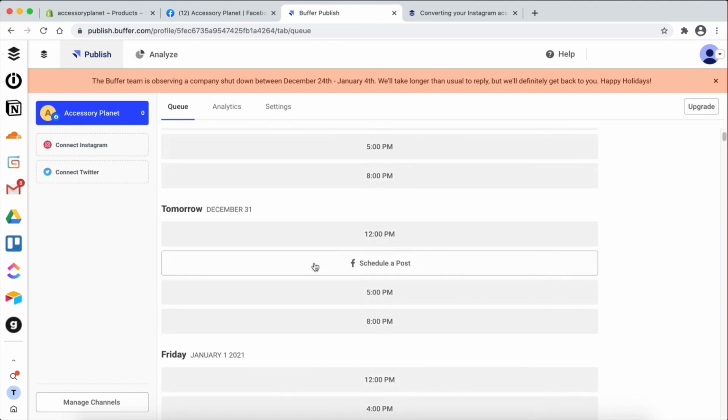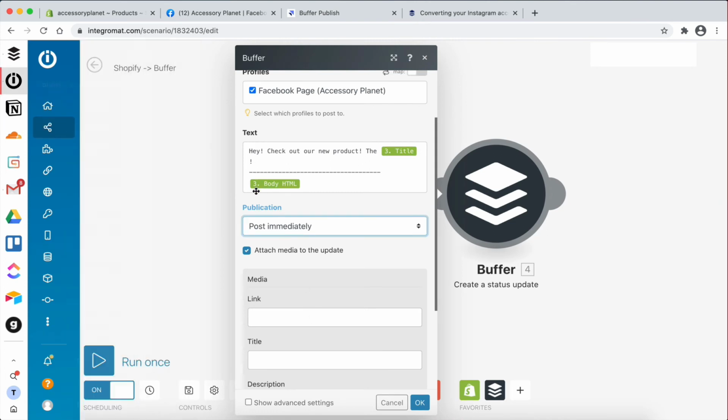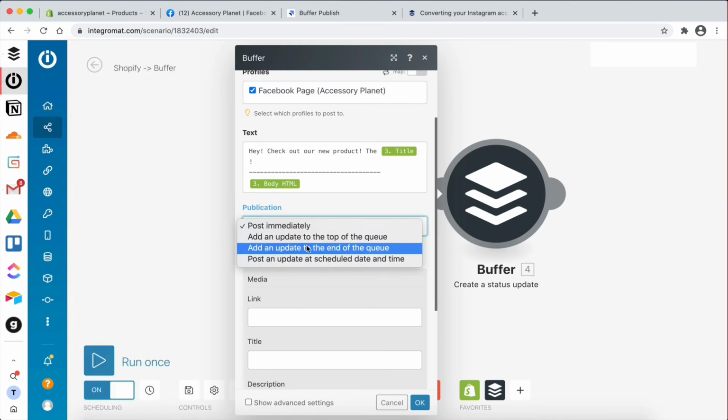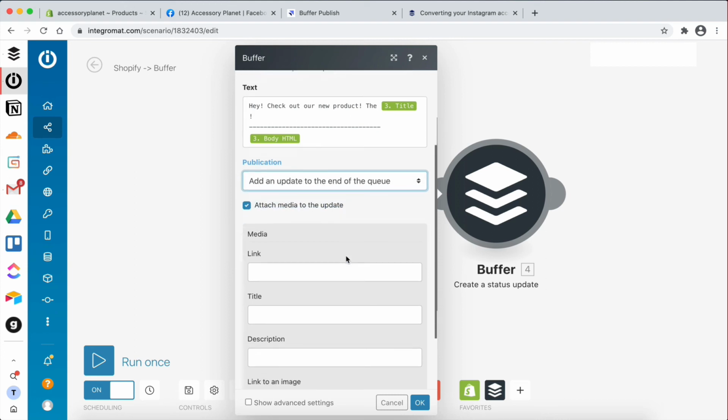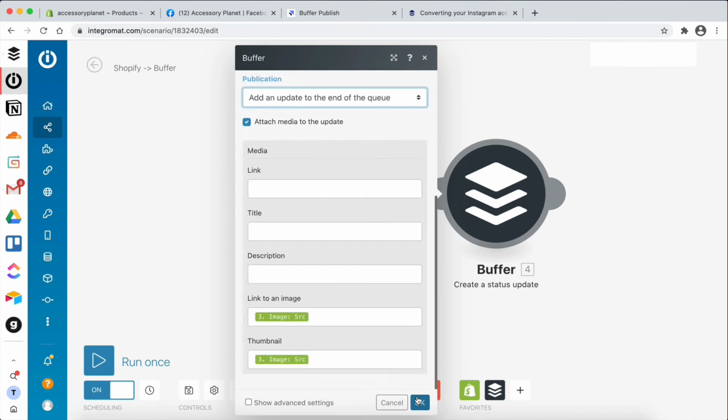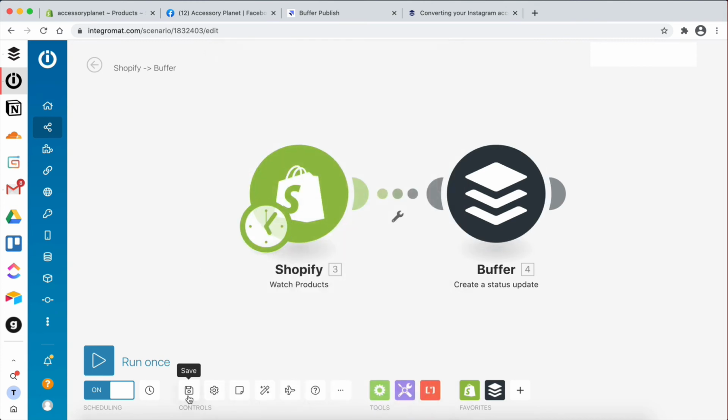So now if I start filling up this queue with different posts, in order to do this, let's go back to Integromat. For publication, I need to add an update. This depends on you, but I think adding it at the end of the queue is better, because the idea is that Buffer will always pick the post at the top of the queue, right? So your latest products should be added at the end of the queue. So I'm gonna select that option, click OK, save.